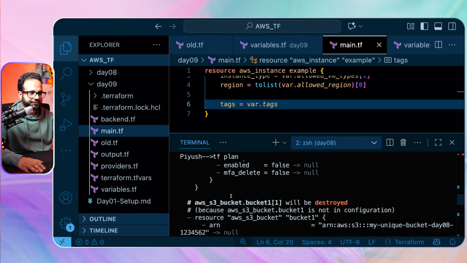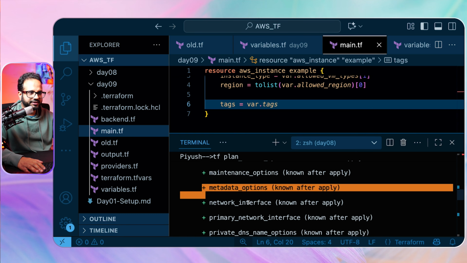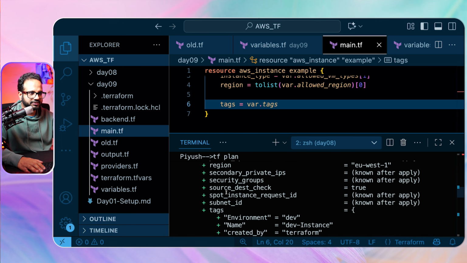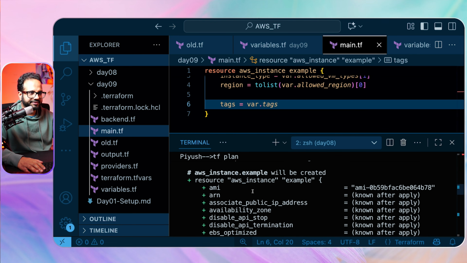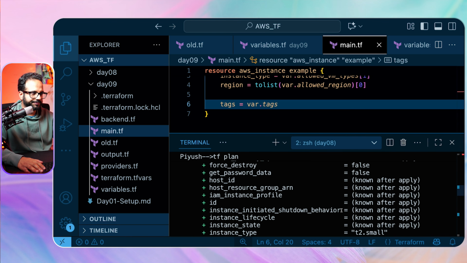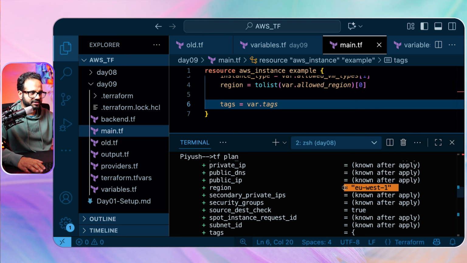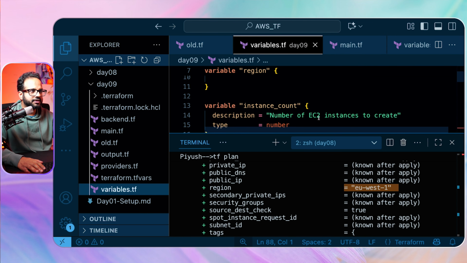So I'll show you for the new resource. You see over here, there is a plus, and what resource is this? This is the instance that we were creating, the AWS instance. Okay, so it's taking t2.small, and then eu-west-1, which should be as per the allowed regions. So let's go back to allowed regions.